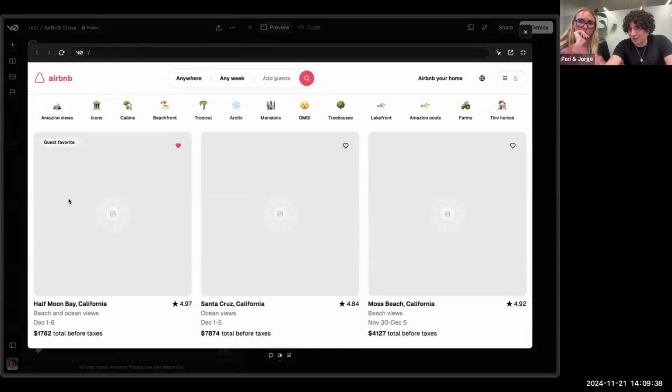We can see a lot of emojis it put across the top. It got a lot of these listings, I guess they're called, a lot of these listings on the homepage. Someone's going to California. Maybe I was looking at my search history there.